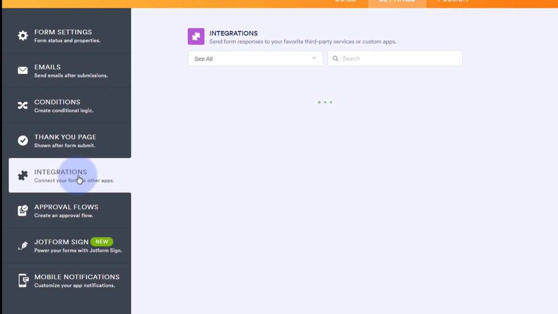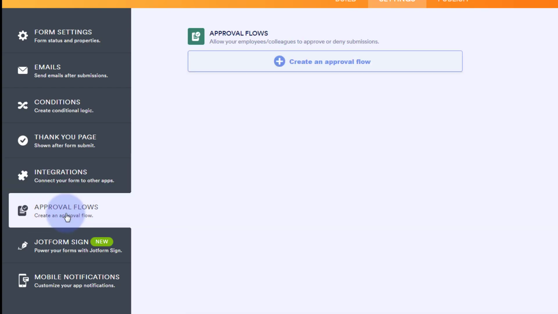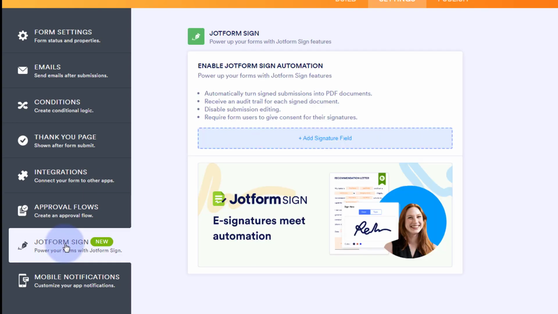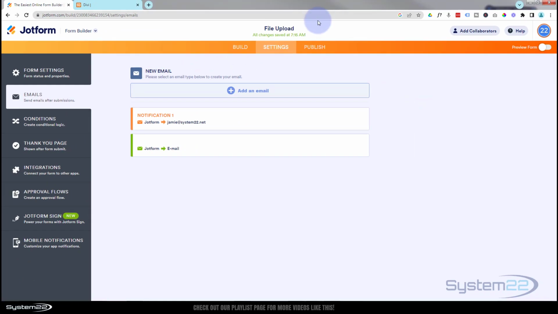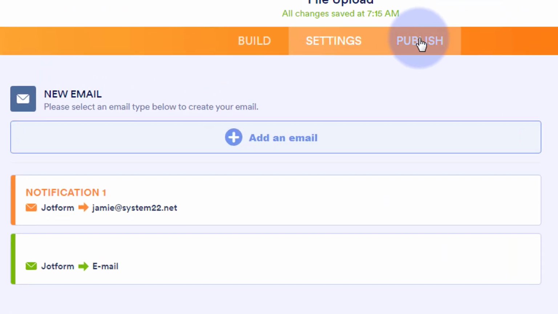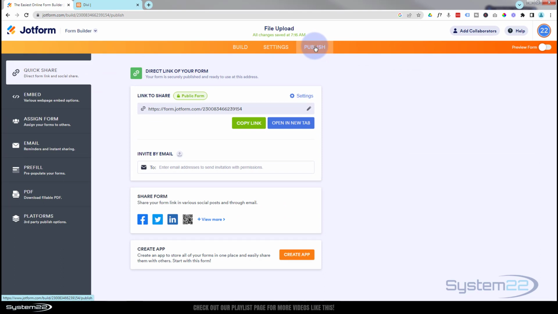You can integrate this form with other apps if you want to. And you can create approval flows if you need to. They've even got a sign option here, which will allow people to actually sign forms, which is great. And you've got mobile notifications also. I'm happy with just doing this email on that. When you're happy with what you've got there, just go ahead and hit the publish.